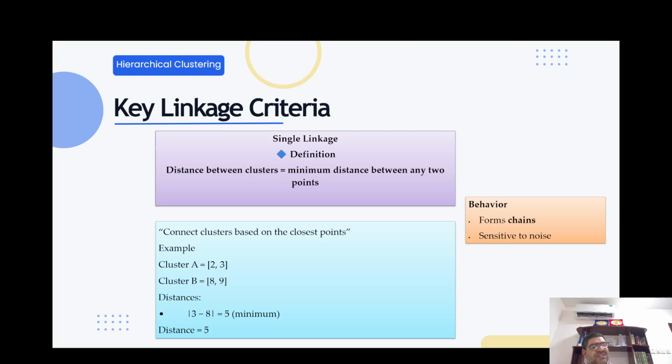So connect clusters based on the closest points that they have. Cluster A has 2, 3. Cluster B has, for example, 8, 9. The distance is 8 minus 3, because we take the highest number from one cluster and the least number from the other one. So 8 minus 3 is 5 minimum. So the distance between these clusters here is 5.